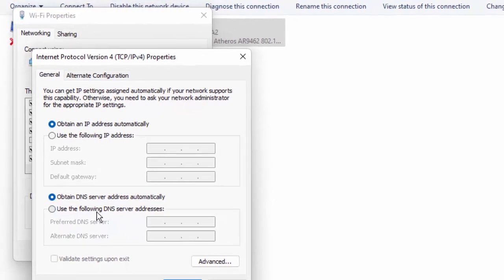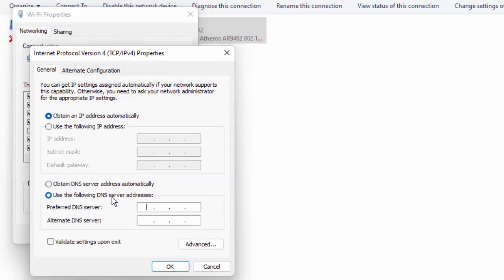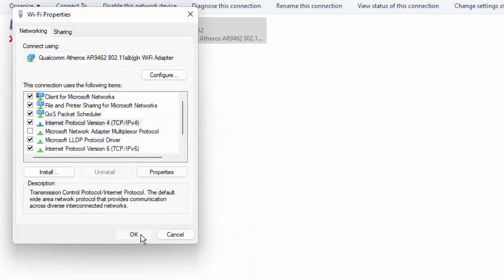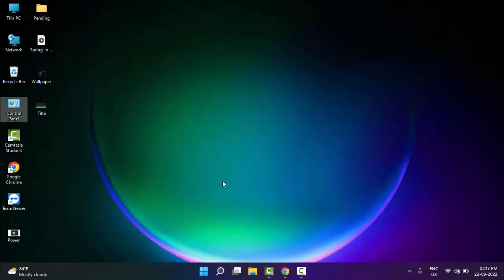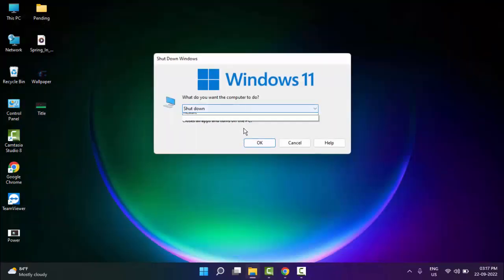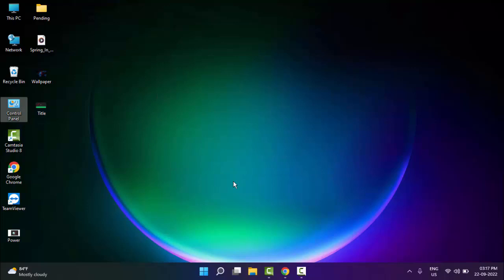select here, use the following DNS server address, type here 8.8.8.8 and 8.8.4.4. After this click on OK and close this. Now restart your computer. Hopefully guys, after this it will fix your issue.